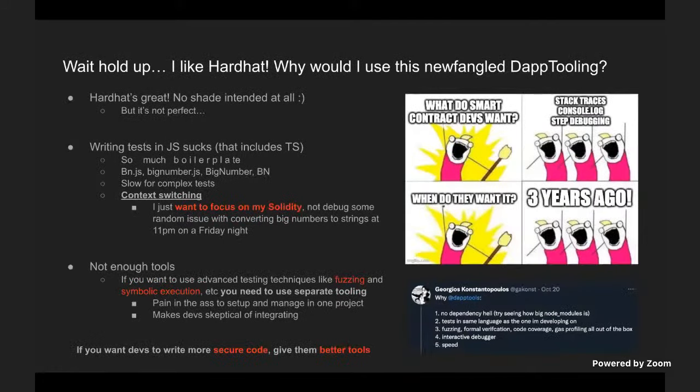So really quickly, why not Hardhat? You might really like Hardhat. So why should you consider switching to Dapptools? First of all, nothing super wrong with Hardhat, no shade intended at all. But writing tests in JavaScript is just not enjoyable for me. And yes, that includes TypeScript. I'm sorry. There's just way too much boilerplate.